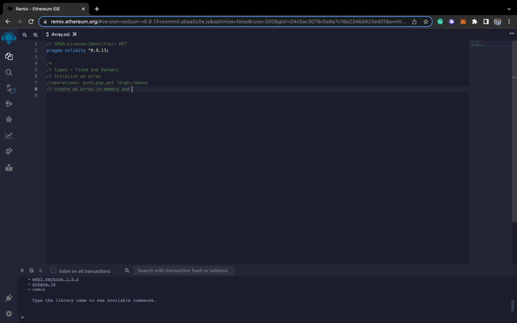What else can we do? We can also learn one more operation, get, how to get the arrays. I think that's all. That would be sufficient to know most of the things about arrays. So let's start. Contract. I'll name it Array.